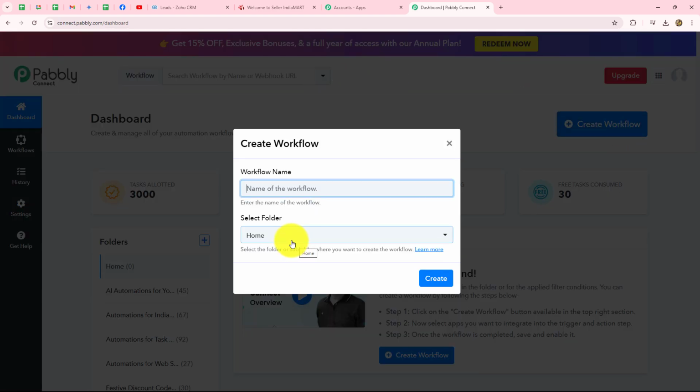As we have done that, a dialog box is appeared in front of us. It is asking us to provide a name to this workflow. So first of all, I'm going to give a name over here. Add Agriculture Products IndiaMART Enquiries or leads to Zoho CRM.